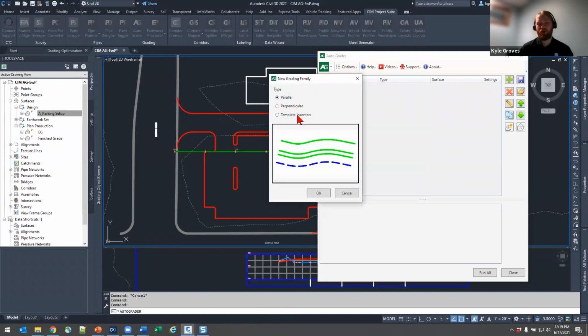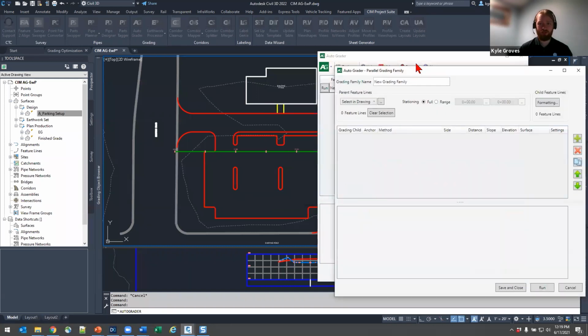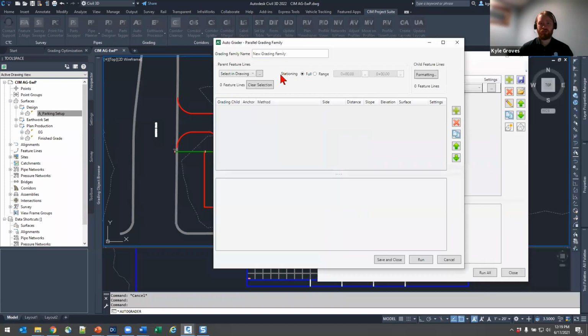But for these grading families, we have Parallel. That's what we're going to be using today, though there's some really cool things. Check out CTC's webinars. I know my coworker Felix Cortez has done some of these too on residential grading workflows. But these perpendicular and template insertion family types are both more intended for that. We're just doing area site development, so we're going to stick with a Parallel grading family today. Once I do, it's going to launch this dialog for building this grading family.